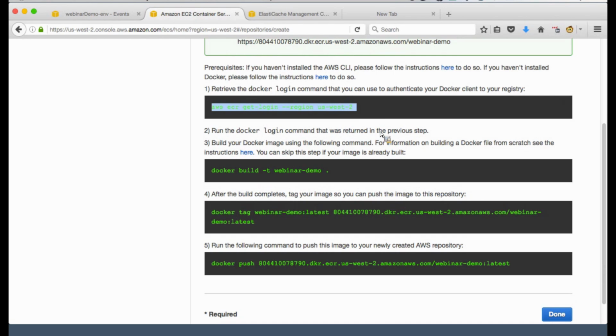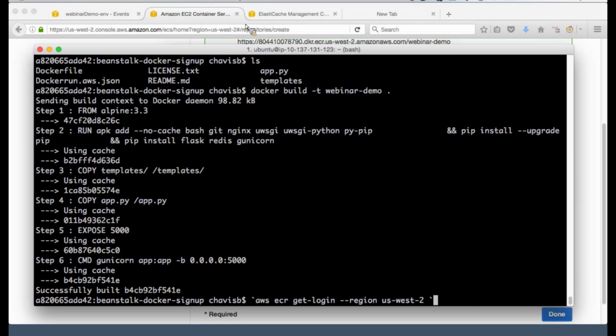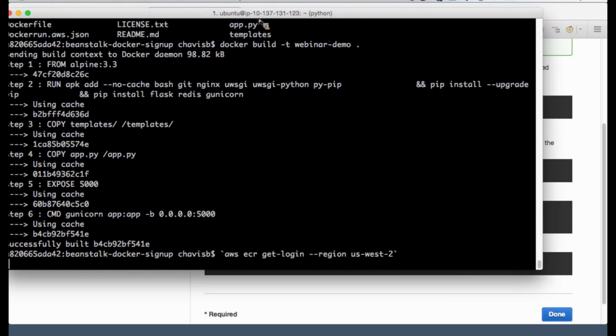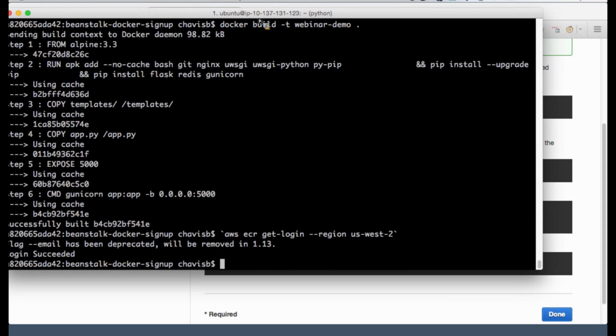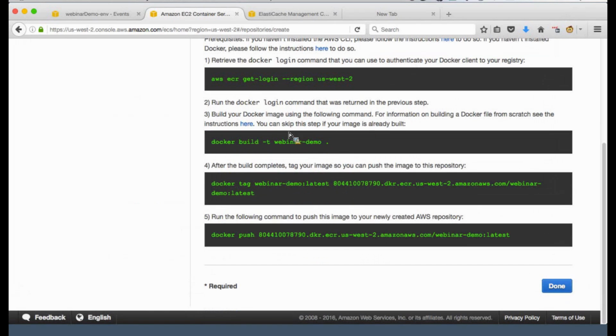So the first thing we have to do is get the login credentials. And you'll need the AWS CLI installed to do this. So real quickly, I will run this command. And this basically gets a temporary credential that's valid for 12 hours and puts it into your Docker config file. So now I can interact with my repository. I've already done this step to build the webinar demo container, so it already exists.